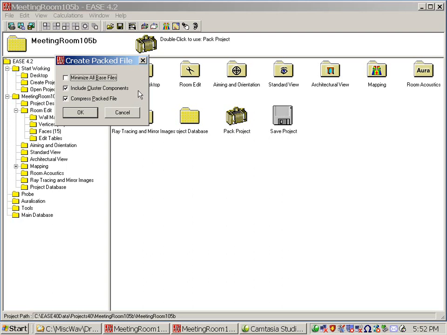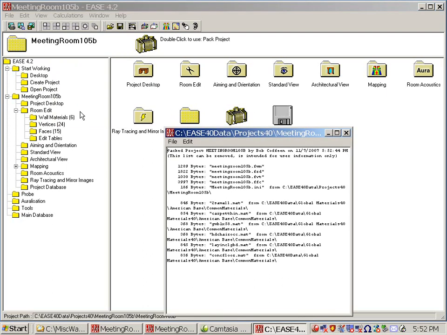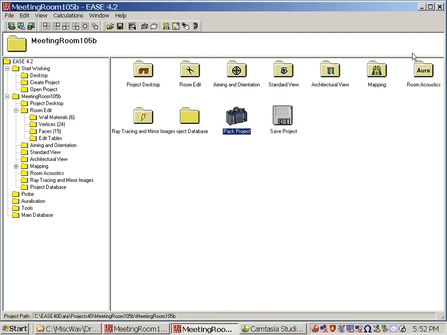Include cluster components. We don't have any. We can compress it. We can zip it up if we like. We can do that. We say, okay, zip it up, please. Gives us this list of what we zipped up. We really don't care about that. Now we've packed our project. I wonder where it is.